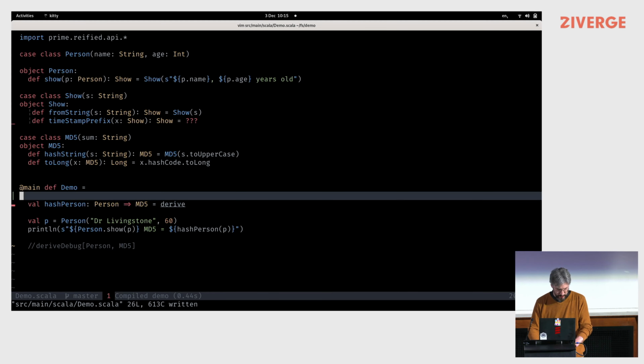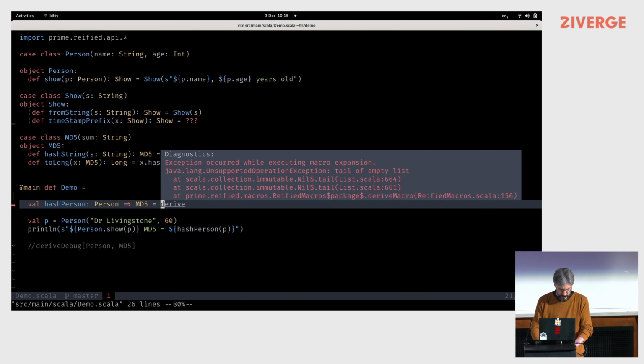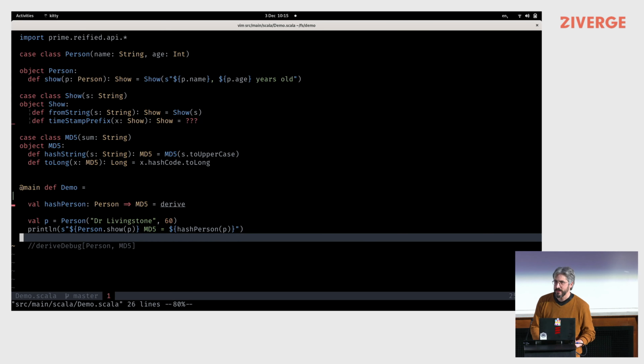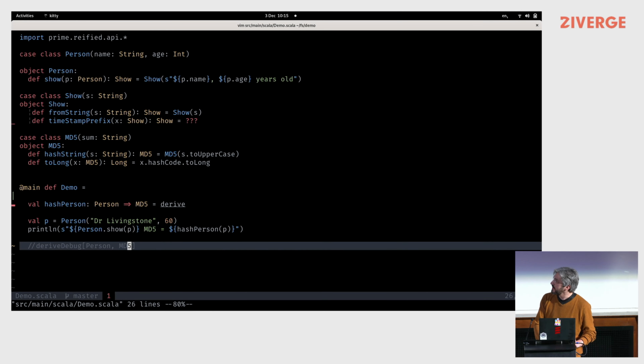Let's see, there is a wriggly red there. Oh, so some error that's happening. Wait a minute, there is a derived debug that somebody left here. So let's uncomment it, see what happens.